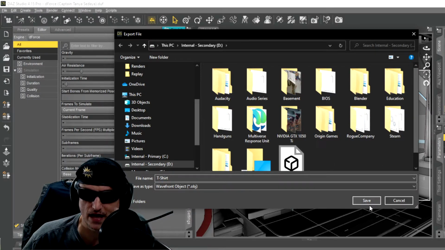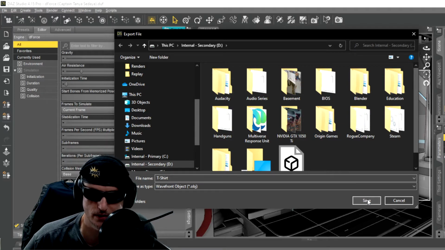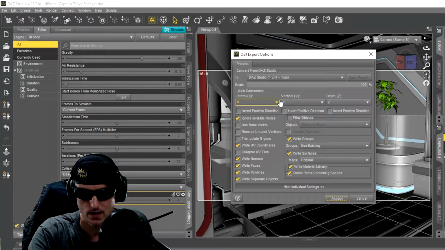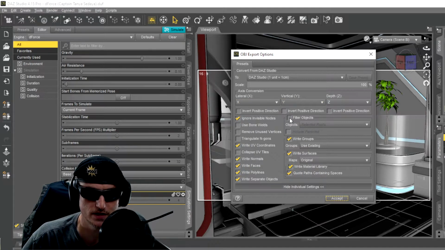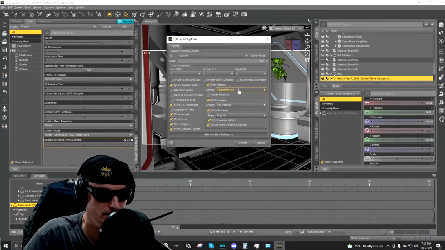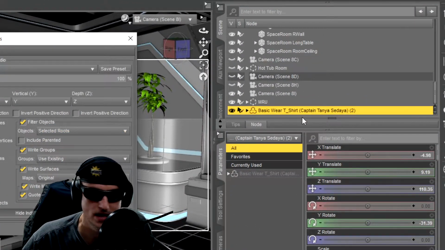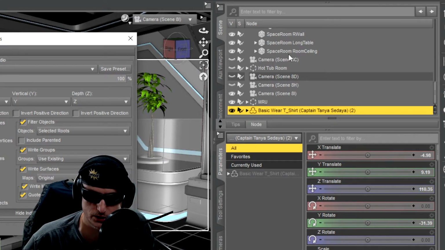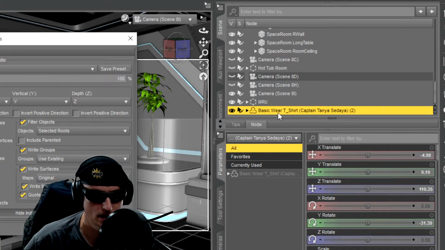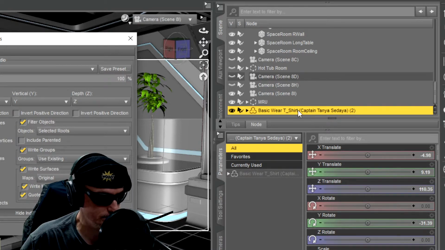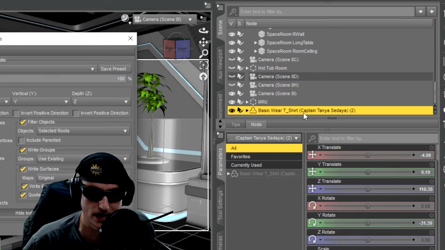Okay. Save that. Now I've saved it previously, but I'm going to go through the steps to show you how this is done. So we save that. Yes. And what you want to do is make sure that you have this filter object selected and you choose from the drop down here selected roots. What that does is, if you look in the scene tab, it only exports the objects you have selected in the scene tab as OBJ. So the only object we have selected is the t-shirt. Therefore, it's the only item that's going to be exported as an OBJ from the scene.